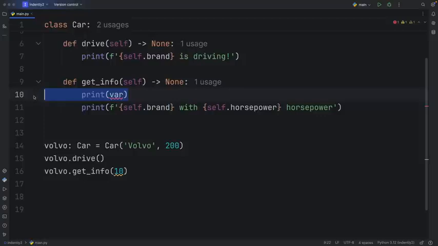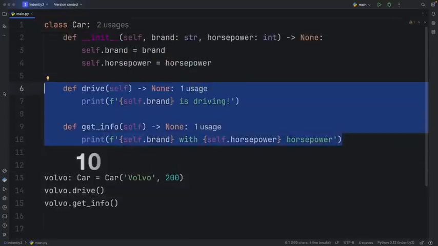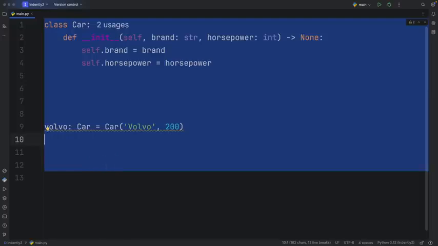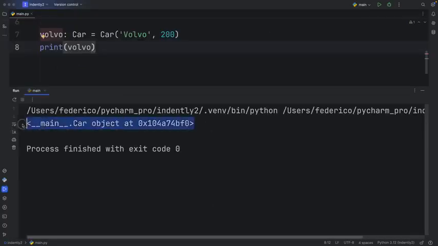But let's remove all of that, because the final concept I want to talk about in this video is the concept of dunder methods. And we're still going to have our Volvo car for this. But right now I want to show you that if we were to print Volvo as it is, what we're going to get back is a car object, which is located at this memory address. And that information isn't that useful to anyone who's not a programmer.